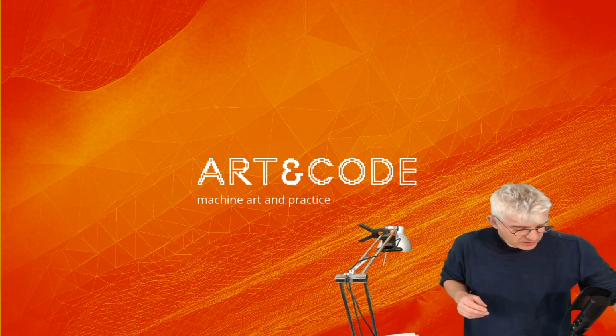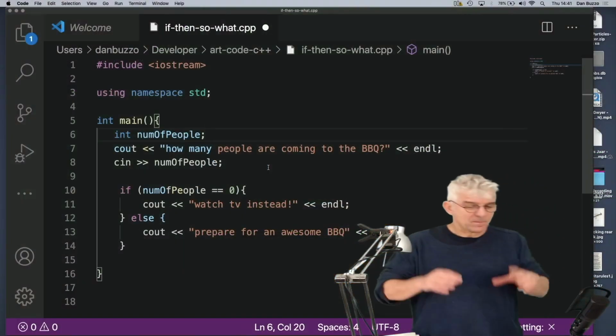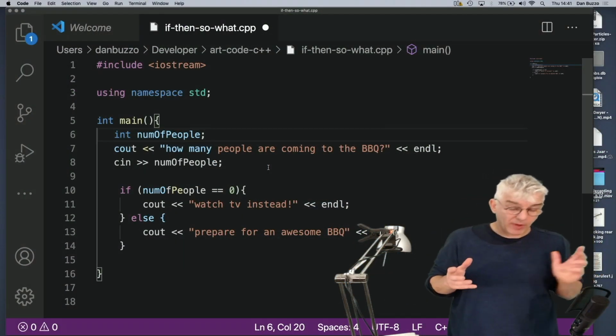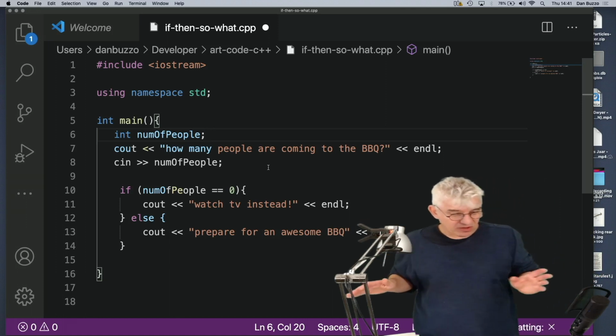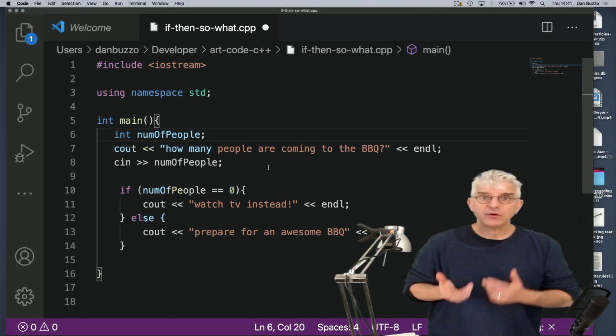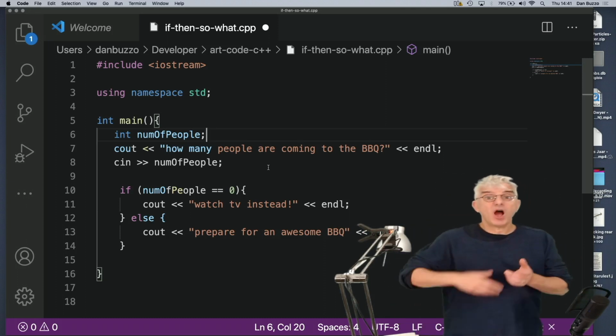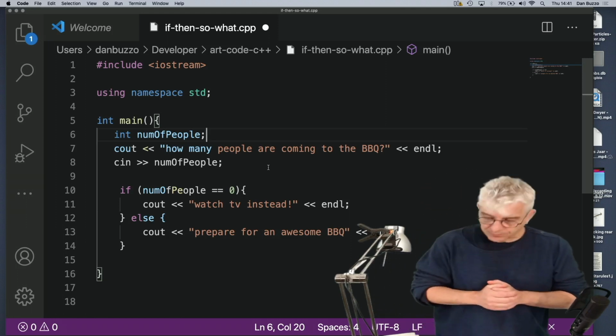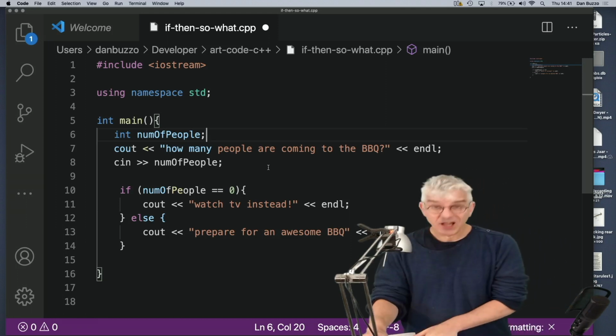We were looking last time at how to build conditional statements. If the number of people coming to a barbecue is 0, go and watch TV, else prepare for an awesome barbecue. This time, if there are more than 0 people coming to the barbecue, I want to count through how many people are coming and get prepared for them. So we're going to use a loop.